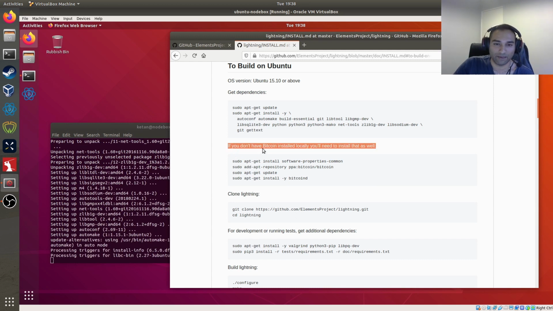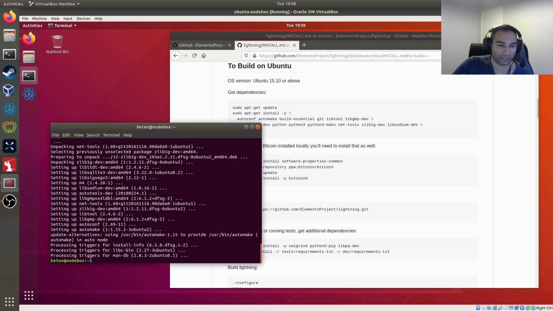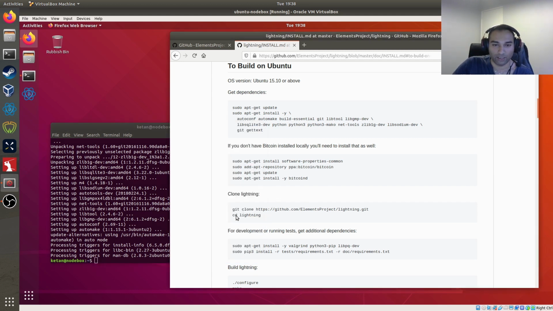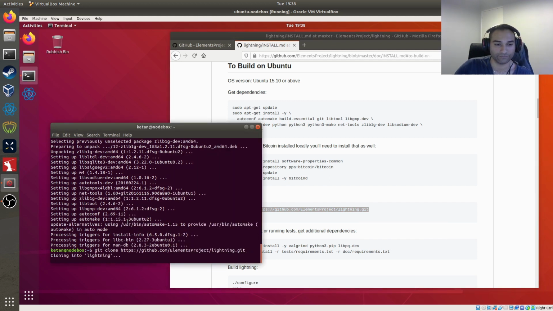Now we can skip this part. If you don't have Bitcoin installed locally, you'll need to install that as well. Do not worry about this part. We've already got Bitcoin installed, so that's fine. Then we'll make sure that we're in our home directory. So we'll clone into Lightning. So copy that and paste that.